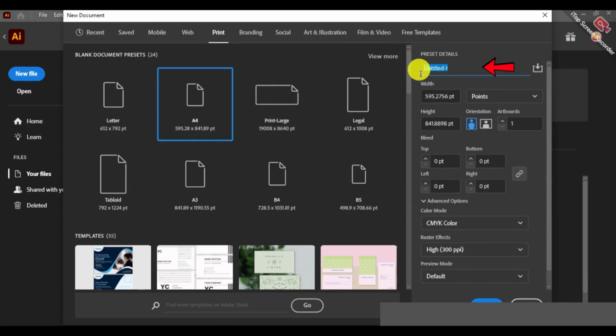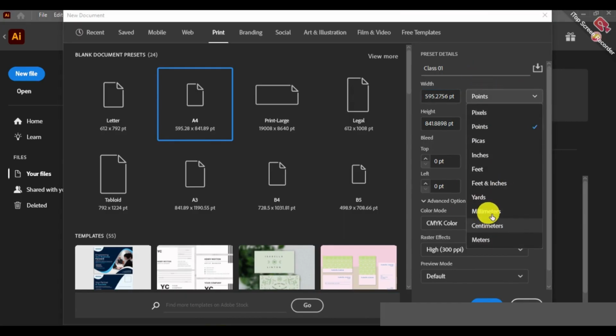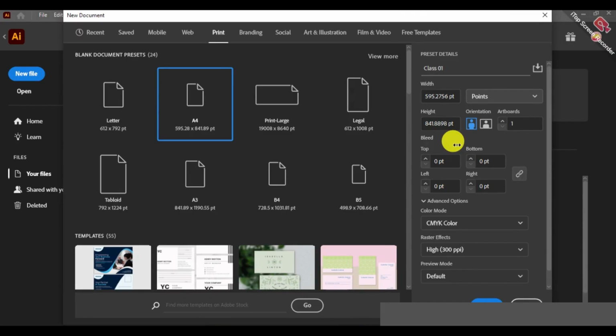As we move over here, you can name the template you're making. I'm just going to name it Class 1. You can even change the size of the template, and you can change the measurements to millimeters, inches, etc. You can also change the orientation, keeping it portrait like this or making it landscape. This is Artboards, which I'm going to explain later on. But for now, I'm just going to come until the orientation.